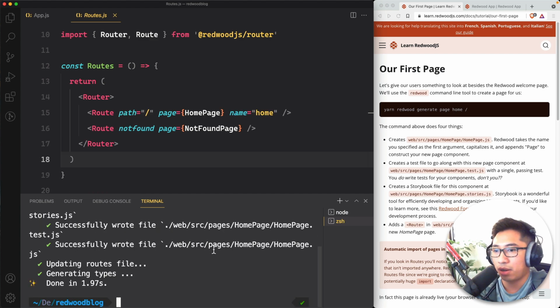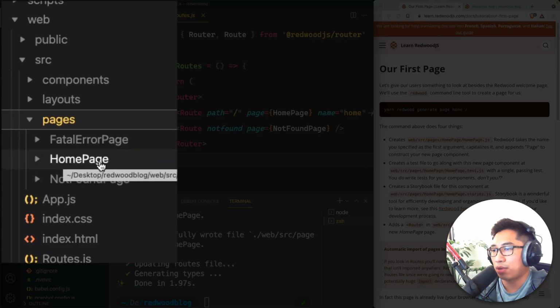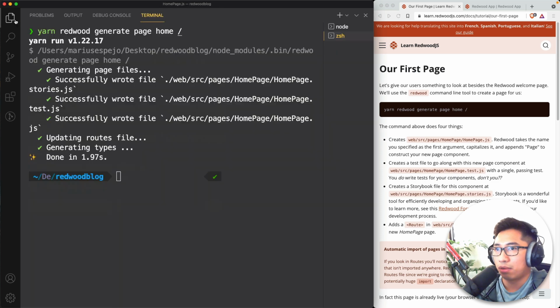Looks like that created a homepage directory in src/web/src/pages. So we now have this new homepage.js. What else does the terminal tell us? And there's stories, which I assume is for Storybook. We got a test file, and that's it.